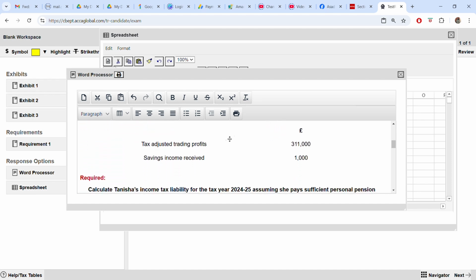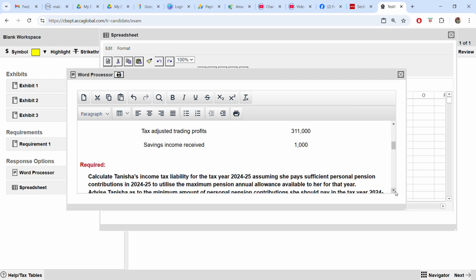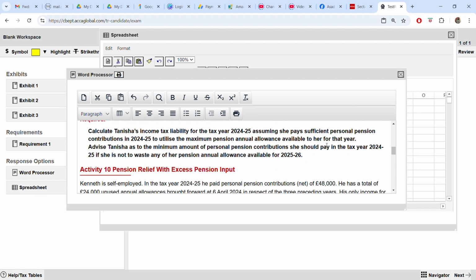Now her income, they have given you 311,000 and savings 1000. You are supposed to calculate the income tax liability, assuming she pays sufficient personal pension contribution to utilize the maximum pension annual allowance. So since you have been given a hint here that they are paying the maximum, to get the maximum allowance, you have to go by the rule. They have given you a hint.